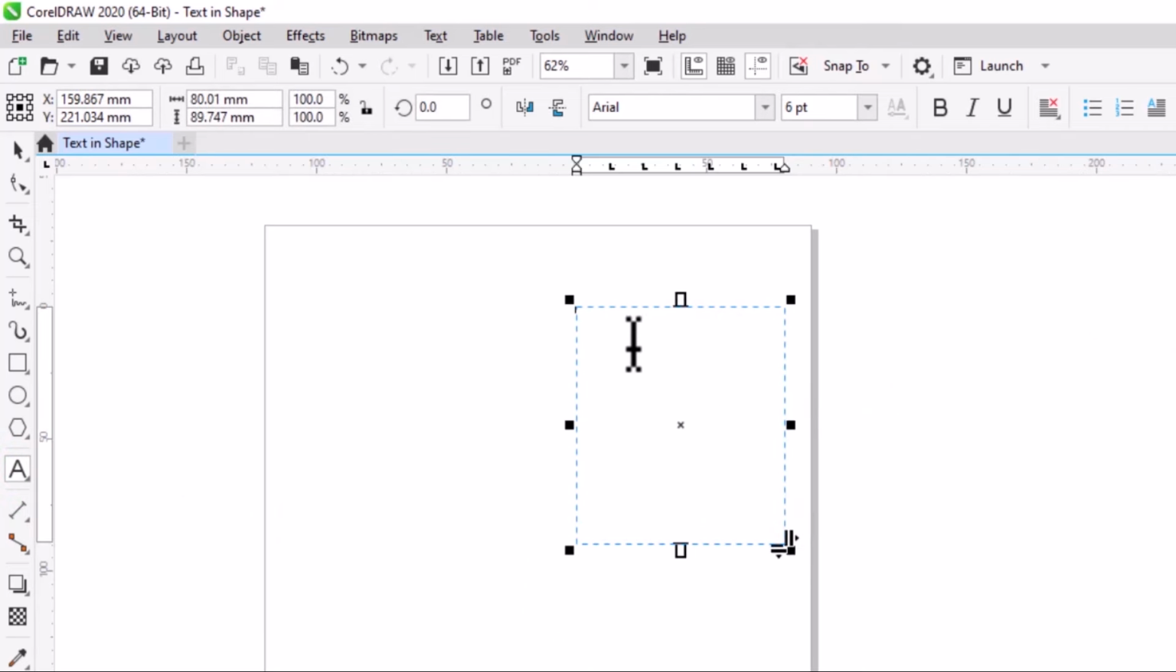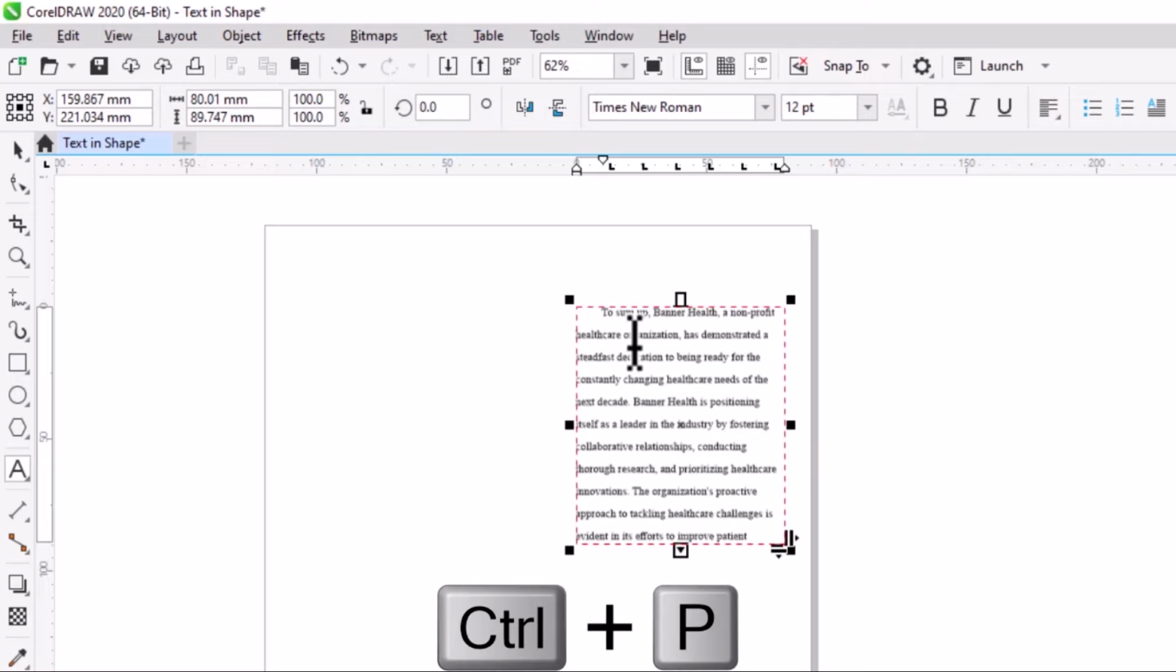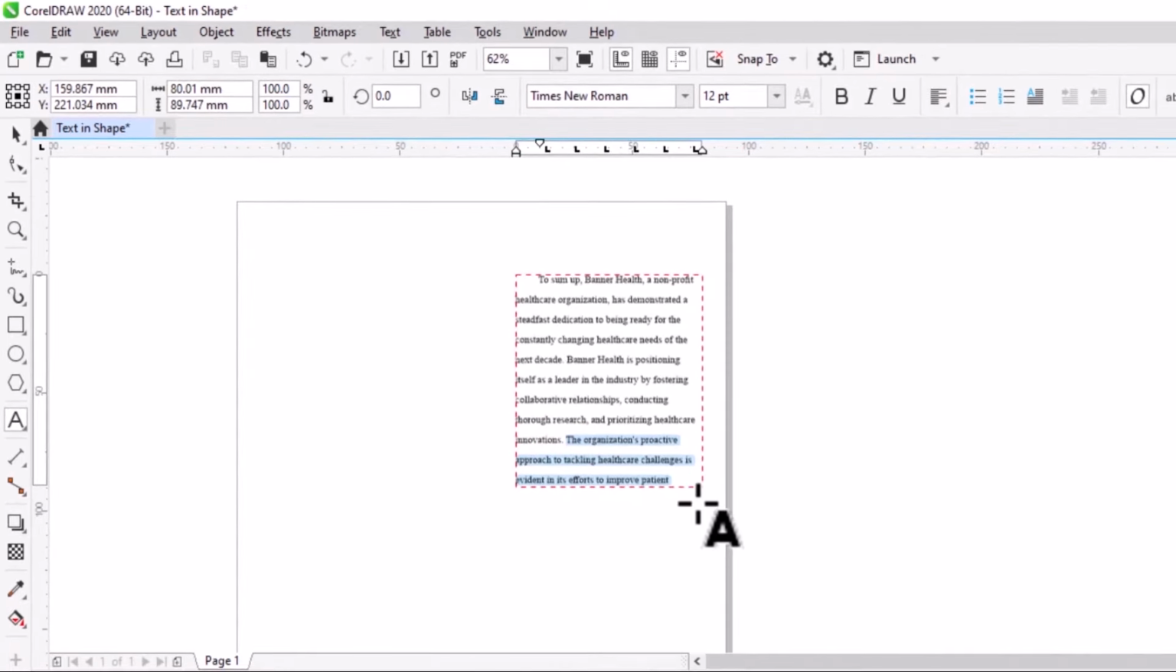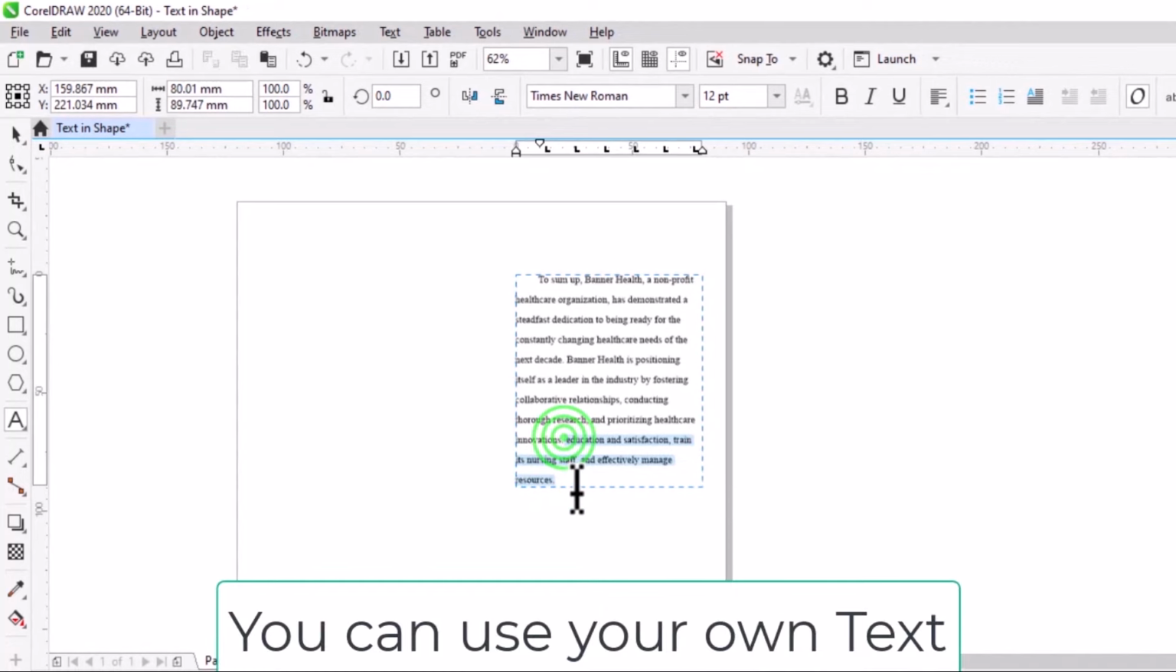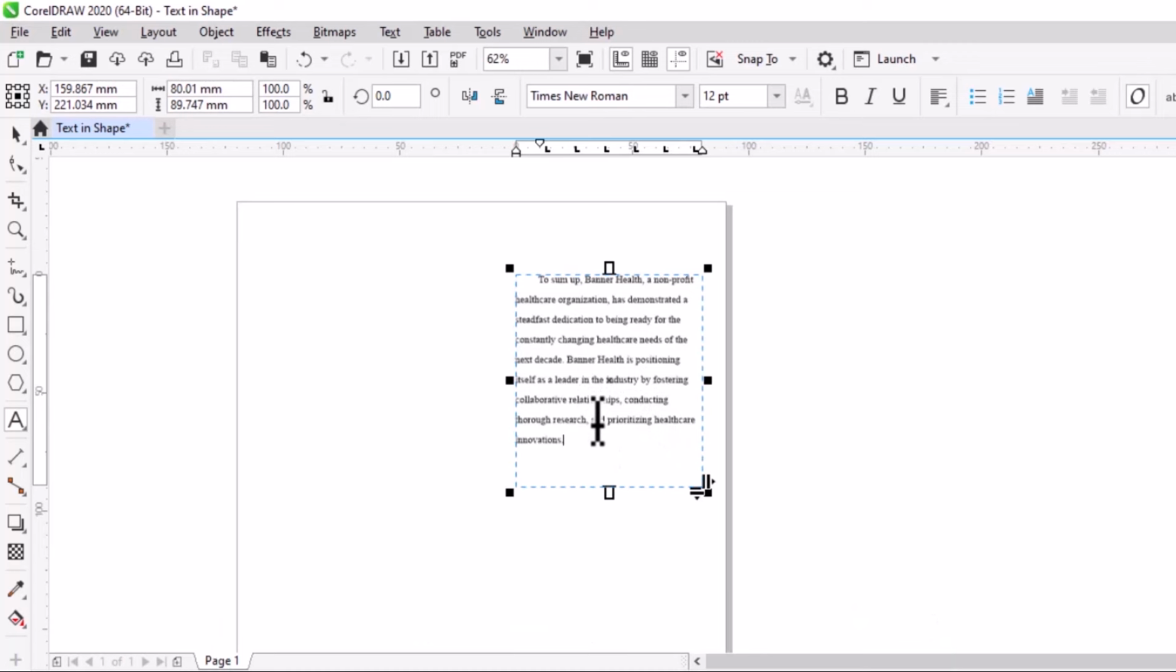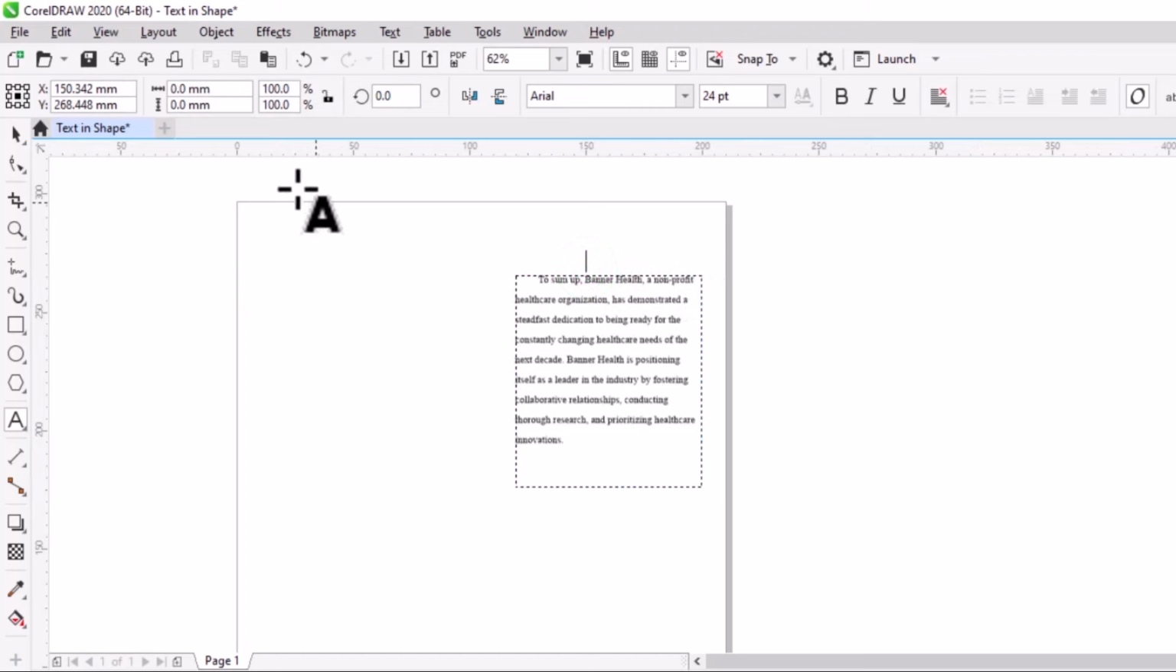and now we can see we have the text box. Then Control V to paste. There's some text, I pasted too much, so I'll just delete the rest. I think that's enough for me. Control Z.